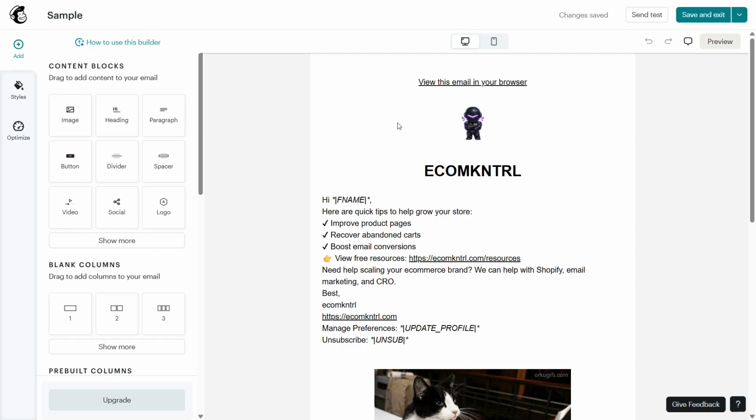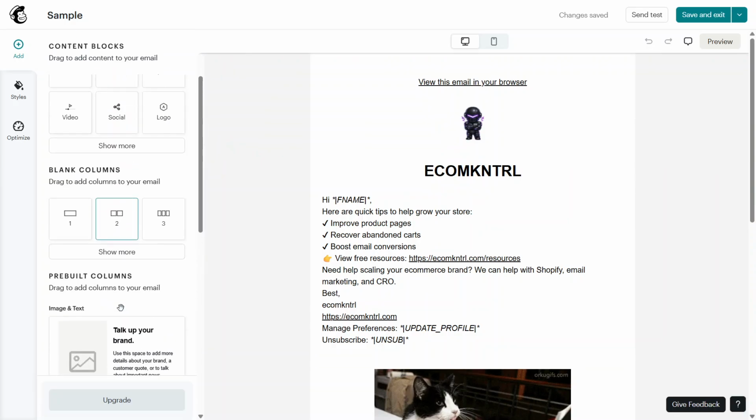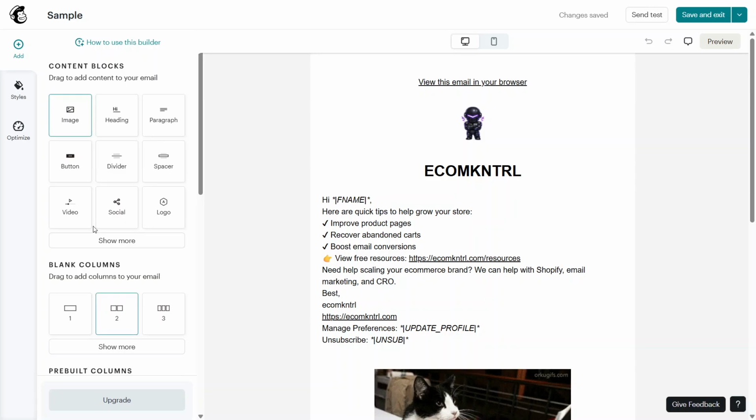Inside the editor, you'll see your email template on the right and a panel of tools on the left. The left panel shows different blocks you can drag and drop, like text, images, buttons, and columns. You'll also see options for columns, pre-built sections, and text elements. Simply drag any of these blocks onto your template to build out your email.